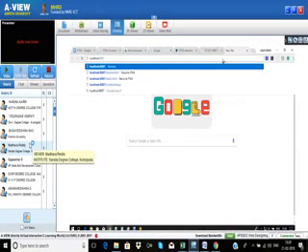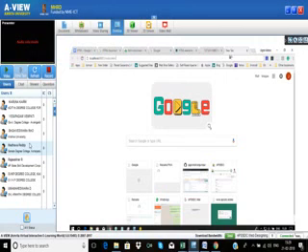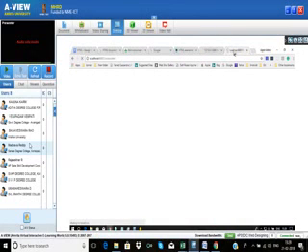Localhost. What's the port number? 888. And what is the page? Index.html. You can call it like this, and you can call it like this also. If I am calling 127.0.0.1, the port number is here. And one more, I can call the index page like this also.